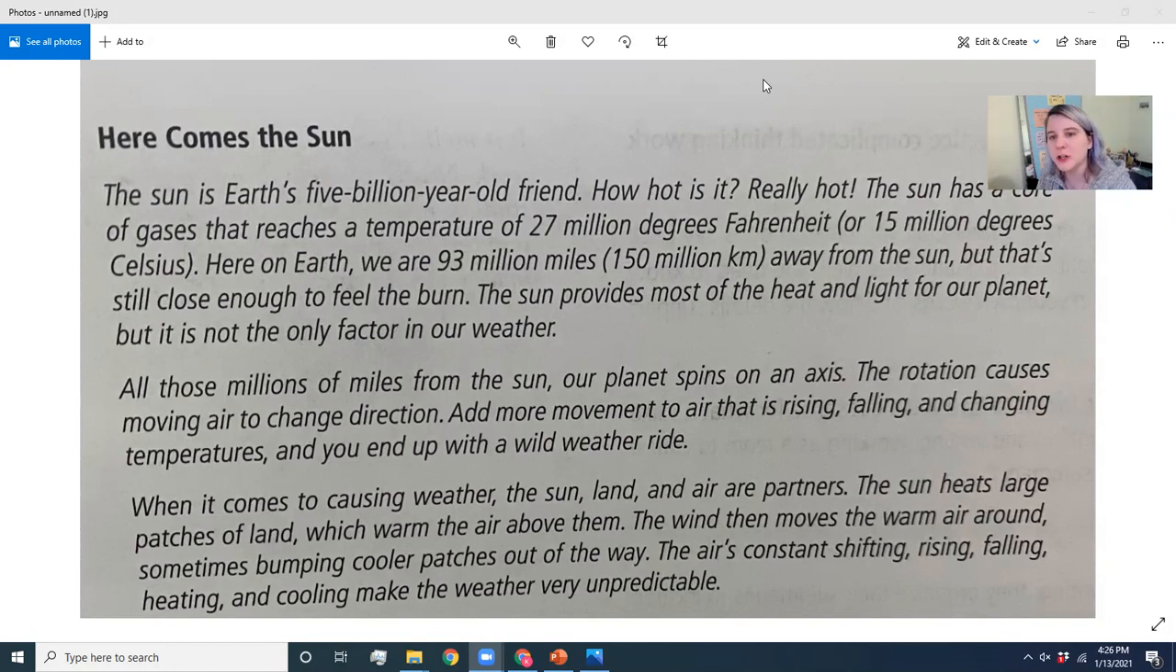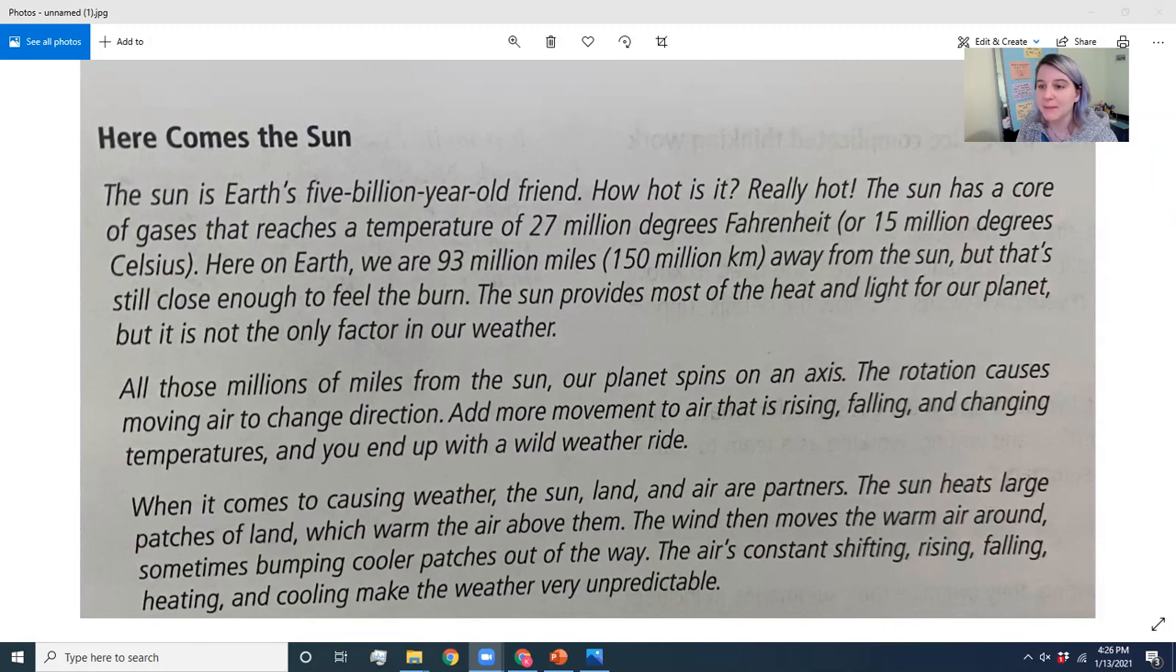The sun is Earth's 5 billion year old friend. How hot is it? Really hot. The sun has a core of gases that reaches a temperature of 27 million degrees Fahrenheit or 15 million degrees Celsius. Here on Earth, we are 93 million miles or 150 million kilometers away from the sun, but that's still close enough to feel the burn.